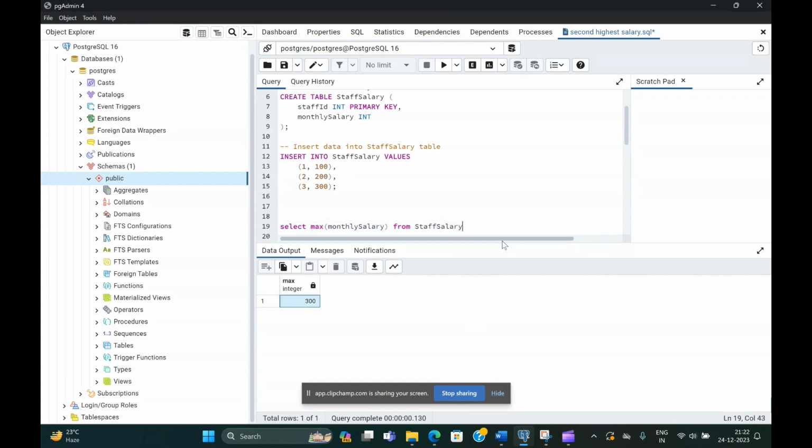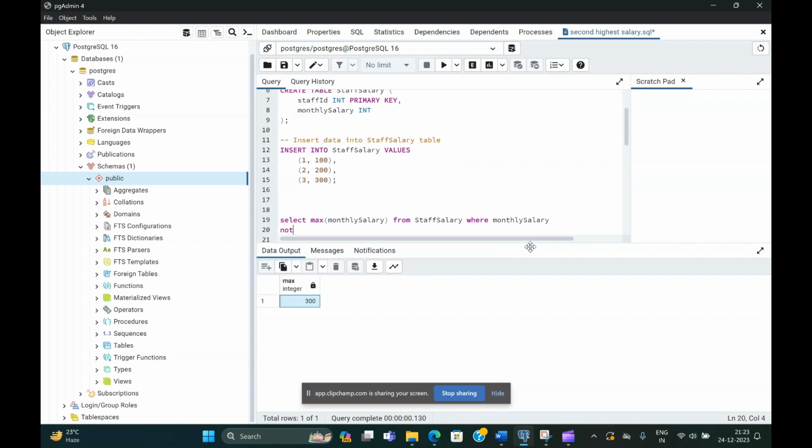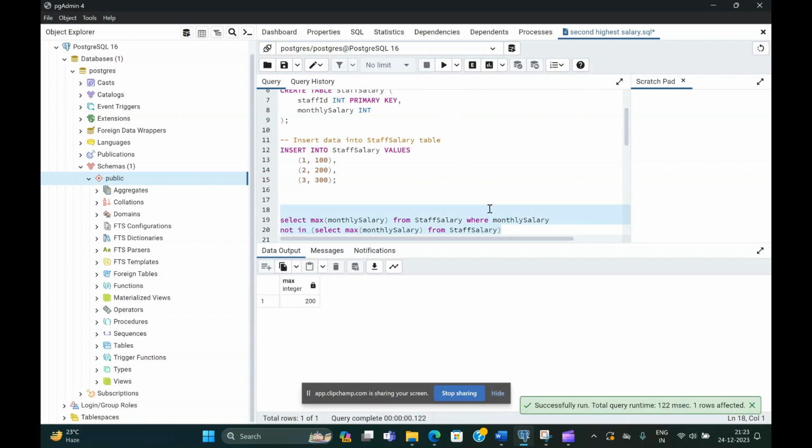But my problem statement is I want to get the second highest. So when will I get the second highest? Only if I remove the first highest from the table. How can I remove that? Just give a where statement where monthly salary not in select max of monthly salary from staff salary. So here we are removing the entry 300 using the not in clause. If you remove 300, what will be the next maximum salary? 200. So that's what we will get as the output.